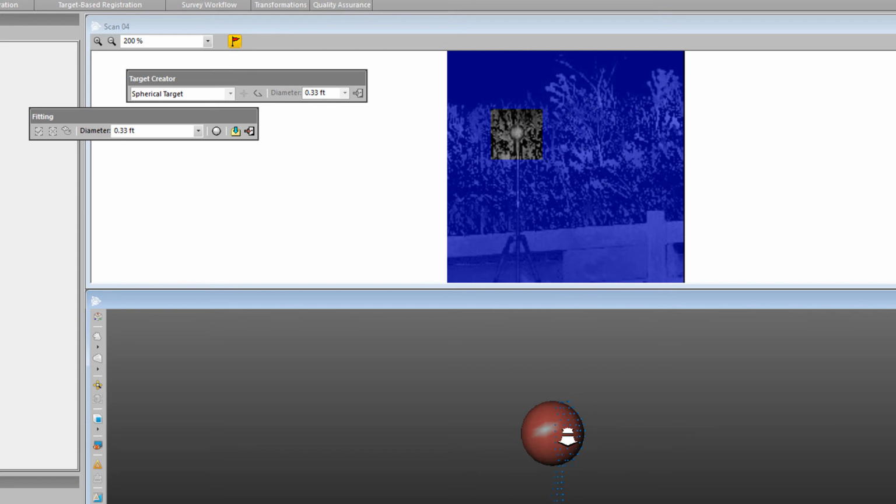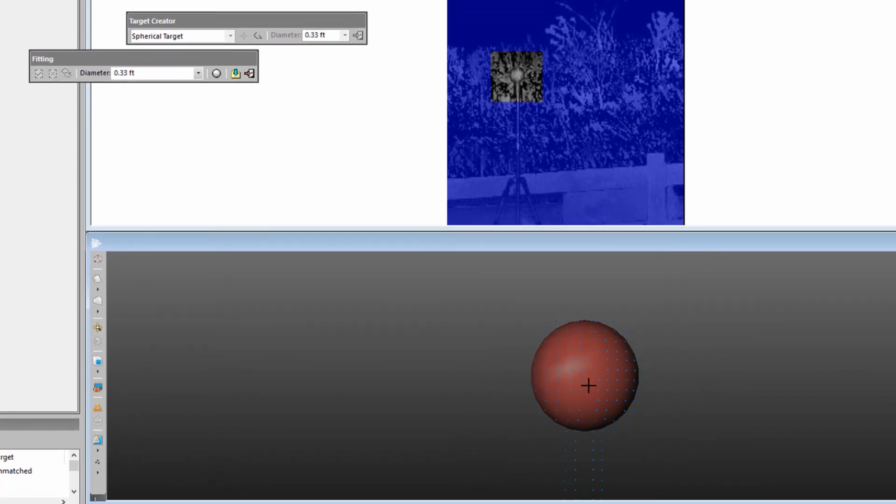Rotate, give it a quick look. Things looking pretty good there. Now if you're having difficulty seeing the points on the sphere, you can always come down here and change the pixel size to make them bigger. It just makes it easier to see what's going on.